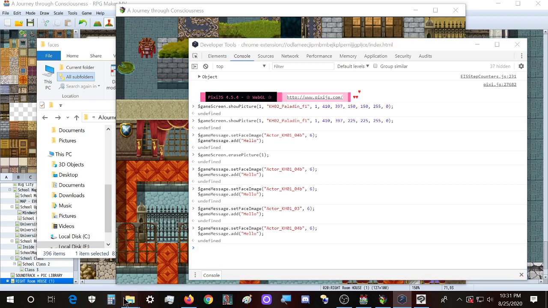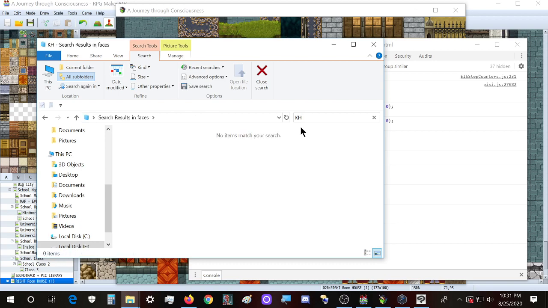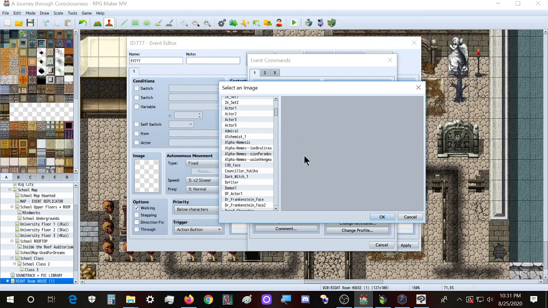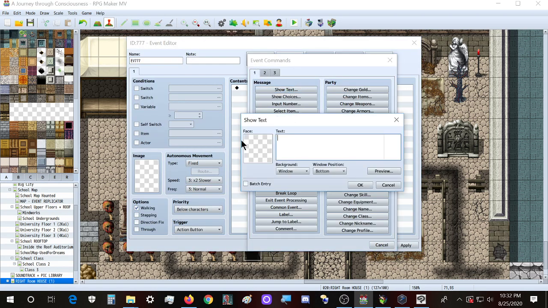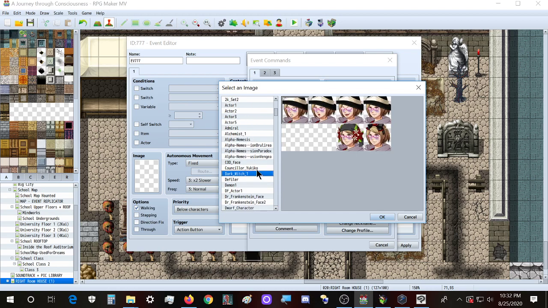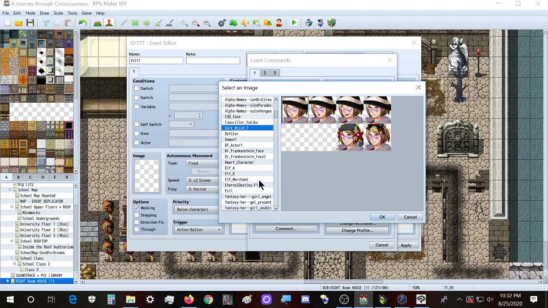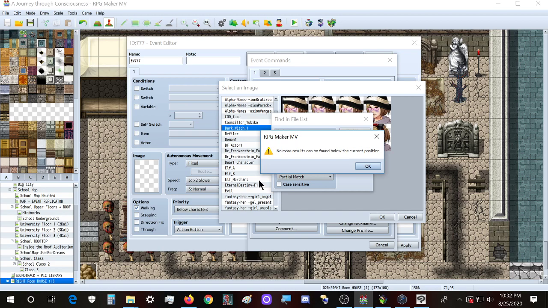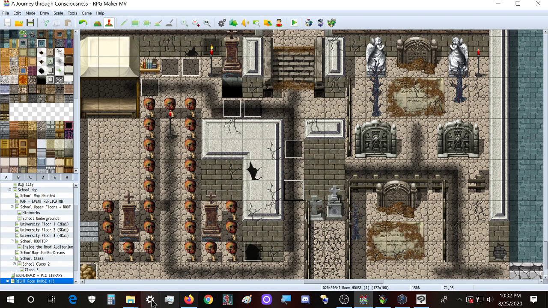For some reason, it's still in here somewhere, but I don't know where exactly it is because I ain't be finding it. But let's actually refresh this. Show text. Actor, come on, where are you? You know what, just screw it for now.